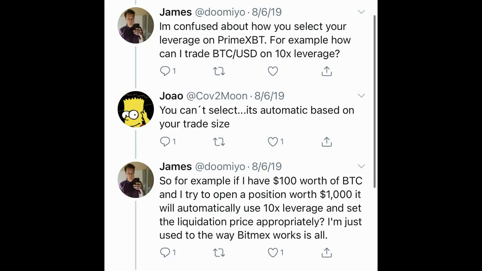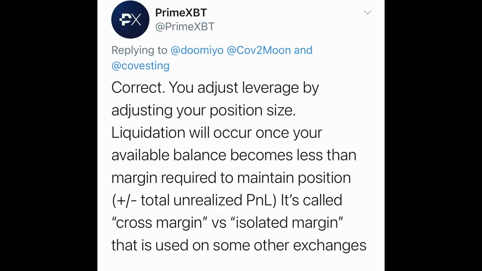This right here is a tweet from someone that was asking the same question that you're probably asking. It says, I'm confused about how you select your leverage on PrimeXBT. For example, how can I trade BTC on 10x leverage? Someone replied, you can't select, it's automatic based on your trade size. So for example, if I have $100 worth of BTC and I try to open a position worth $1,000, it will automatically use 10x leverage and set the liquidation price appropriately. I'm just used to the way BitMEX works is all.